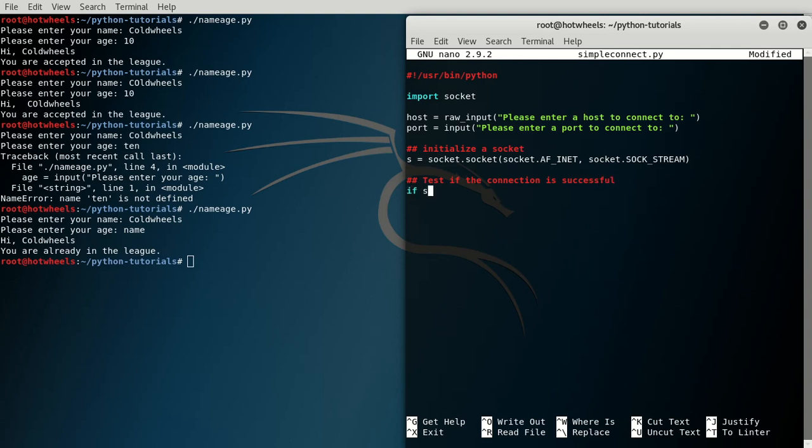If s.connect(host, port), then print port is open. Else, if the connection is not successful, then print port is closed. Now this will do the following.